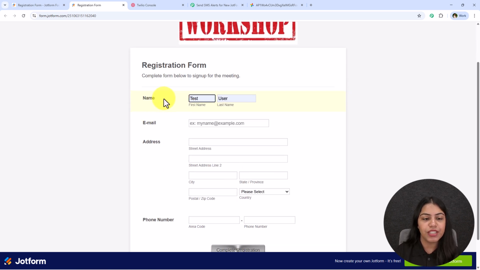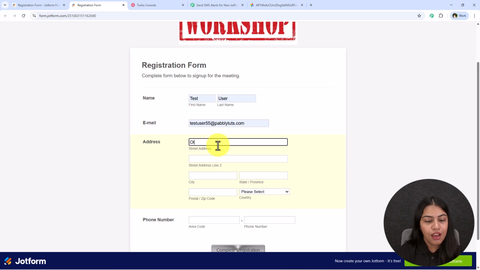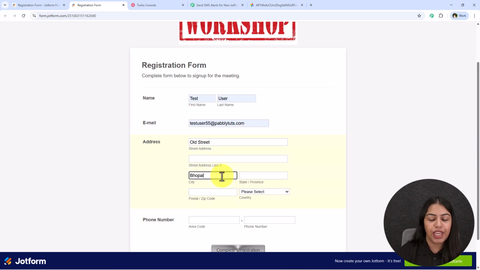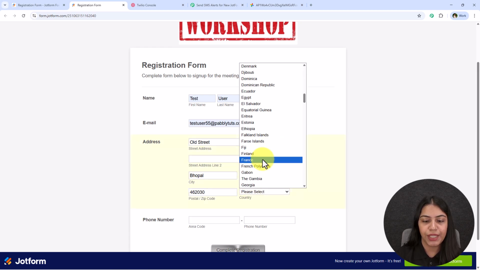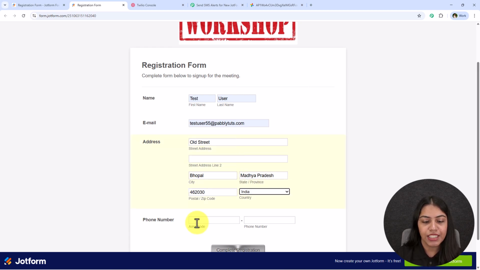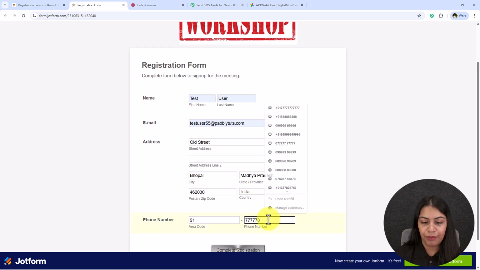So what we have to do is we have to enter the details and submit this form to do the test submission. For the street address, I'm going to keep it as Old Street. Now for the city, I'm going to keep it as Bhopal over here. For the state, I'm going to keep it as Madhya Pradesh. Now let's move on further. I'm going to keep the zip code as this, and now I'm going to select the country as India. So let's look for India. Now I'm going to keep the area code, and then I'm going to enter the phone number over here.